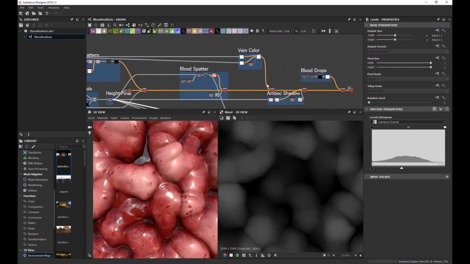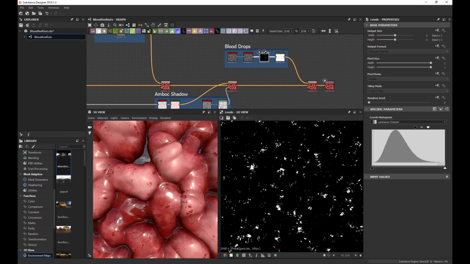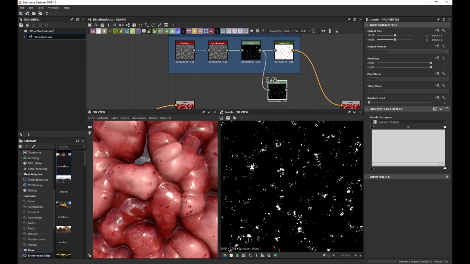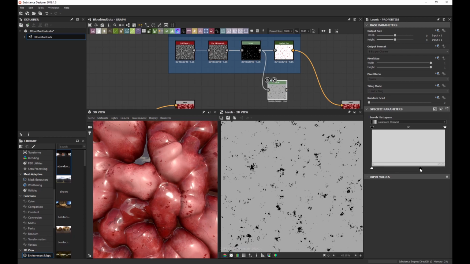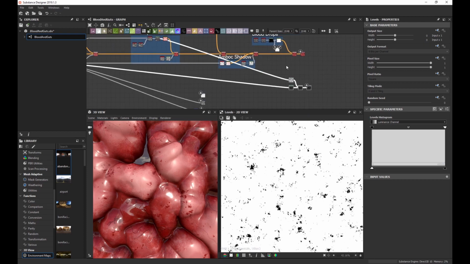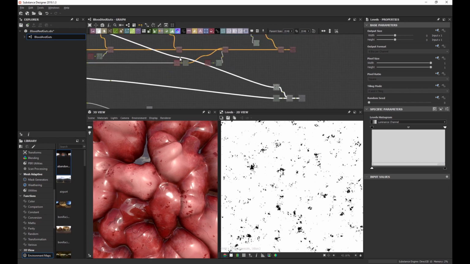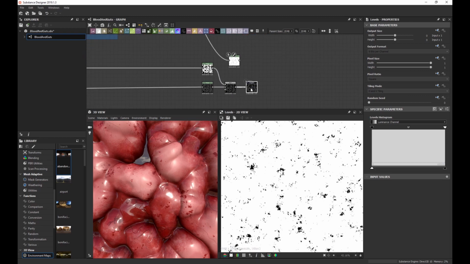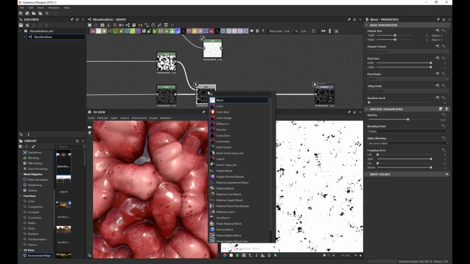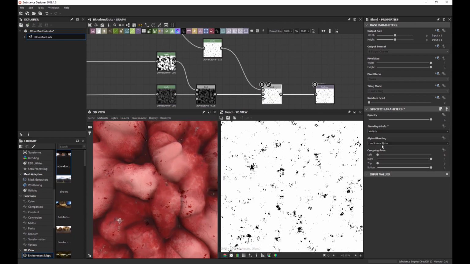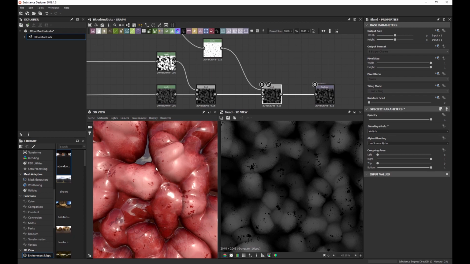I would also do the same thing for these blood drops here that we made. So just grab levels and flip these values around. And then what I might do is just drag this roughness all the way over here. Make some dot nodes to reroute stuff. And bring this here. And again, just blend this roughness over the top. Make it multiply, and full opacity.